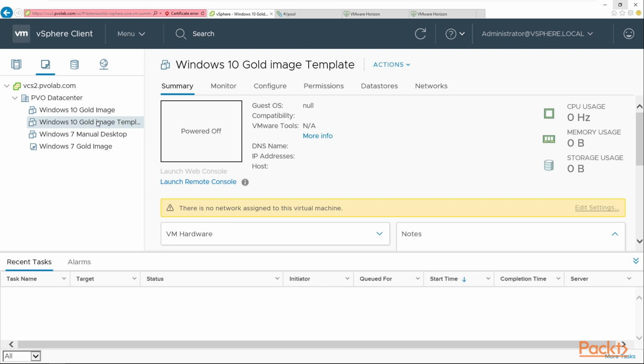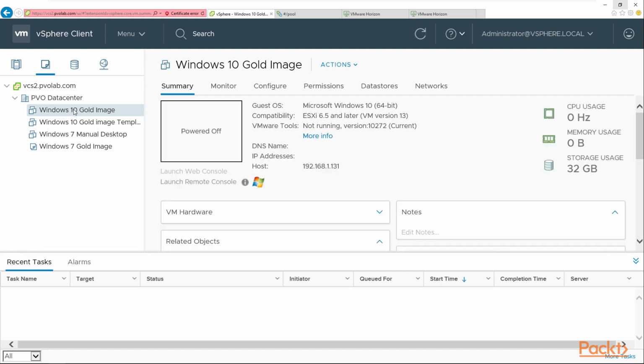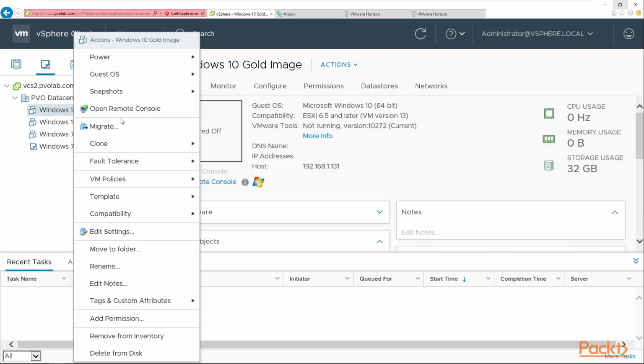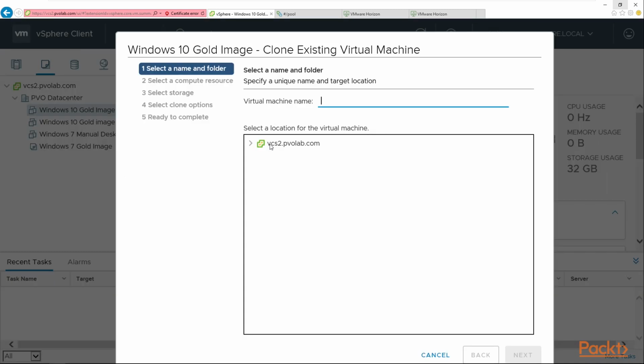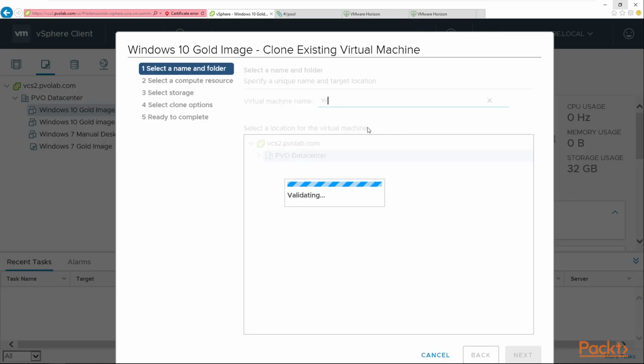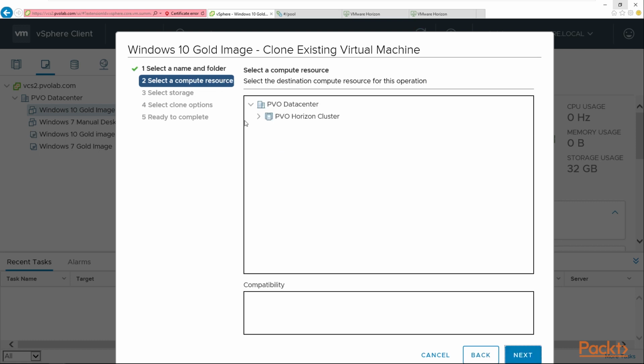So I mentioned one other option, and perhaps if we wanted to have a manual desktop pool, we could literally create just a clone of that machine to use as a standalone VM if you like. To do that, we go back to our parent image, we right click, we clone, and we clone to a virtual machine. So now we can call this name, we'll call it Windows 10 clone. It's going to go in our PVO data center, next to continue.